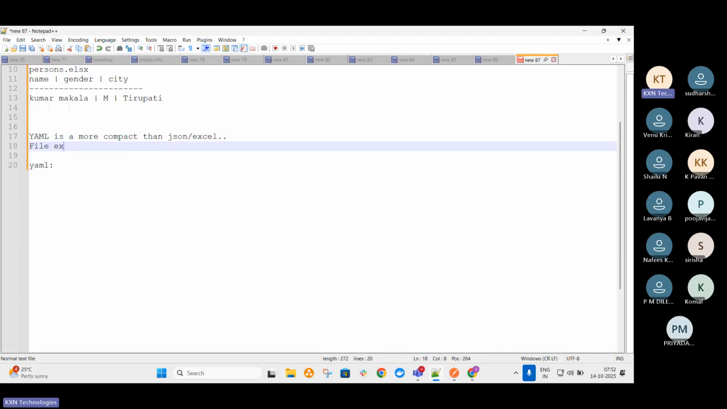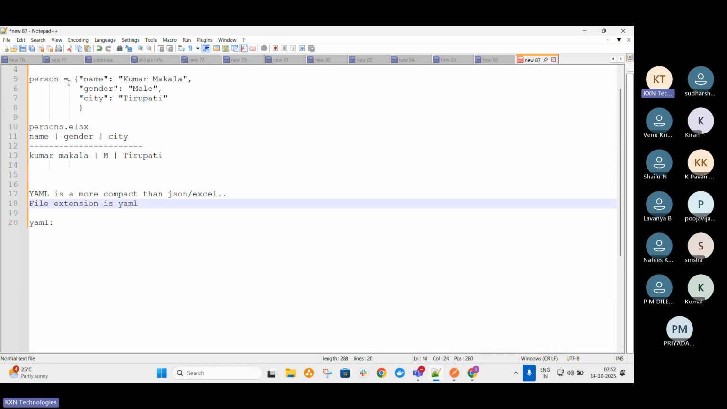The file extension is YAML. You used to say it like "ML", okay? Don't say "YAML", just "ML", we used to sound. When you're working on JSON data, you should care about brackets, double quotes, colon, comma, everything, right? But if I want to write exactly the same thing in YAML, this is a more compact way.